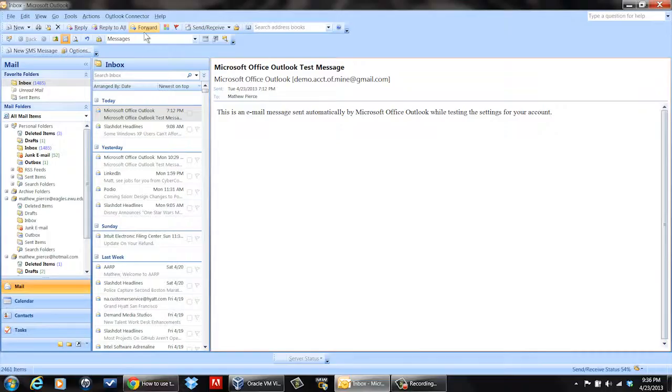My name is Mathew Pierce. I'm a software engineer, and today I'm going to show you how to get an auto confirmation of email receipt on MS Outlook. Now, the way to do this, it's pretty simple.